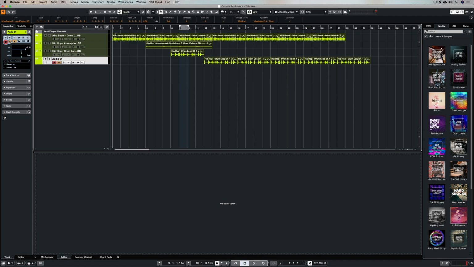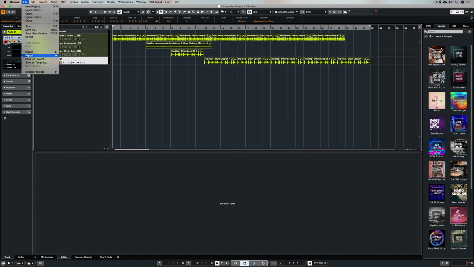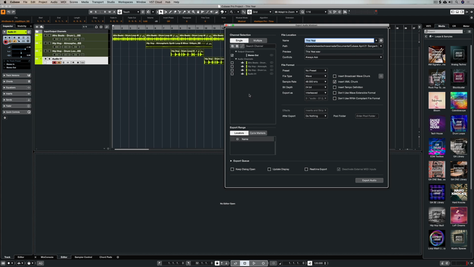Cubase often creates folders as you go. For example, if I want to mix this idea down, I can basically set my left and right locator point, and then I can go up to File, Export, Audio Mixdown, and I can very quickly specify that I want a single bounce using the stereo output. My name's set up there, and you can see the path is automatically set.